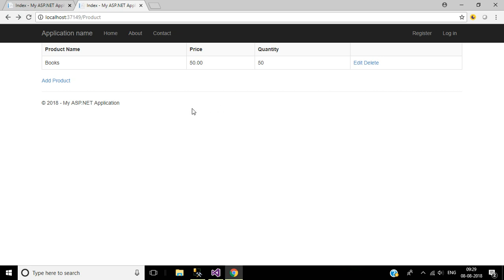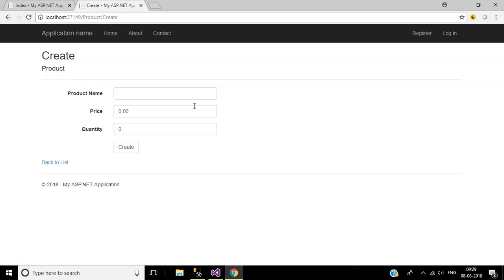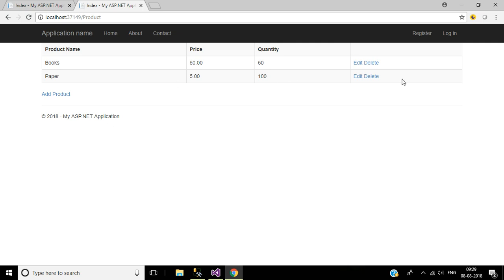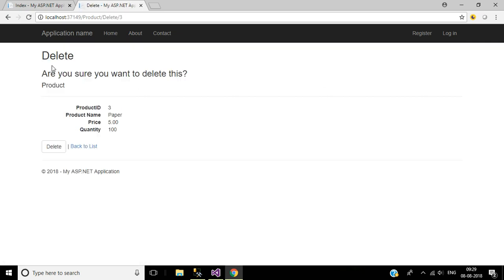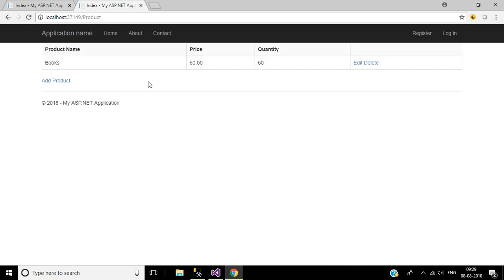Okay, reload the page. First, we'll create a new product. Here, paper, then price 5, then quantity 100, then click this create button. So it creates a new record. Click this delete button. So here we have the message, are you sure you want to delete this? If we click delete, the record is going to be deleted. So click this delete button. So we have deleted the record.